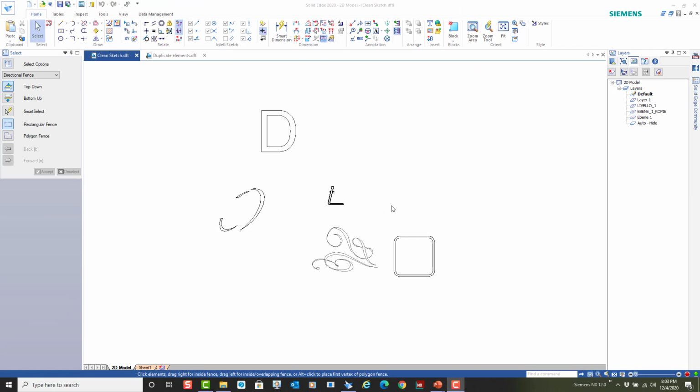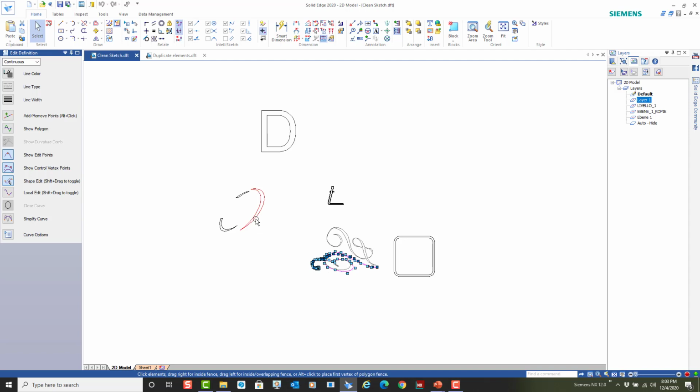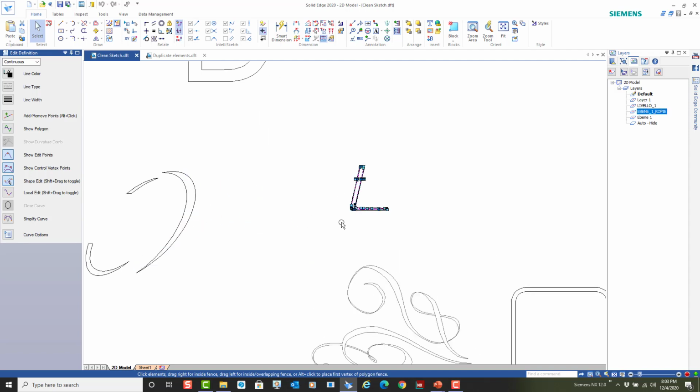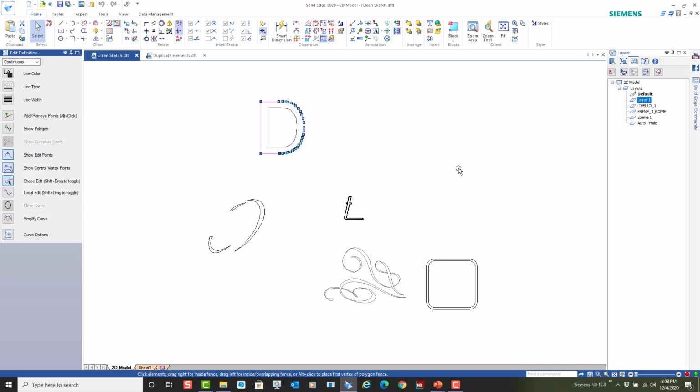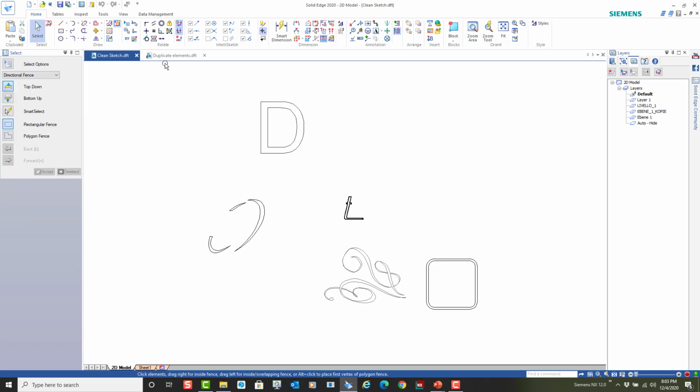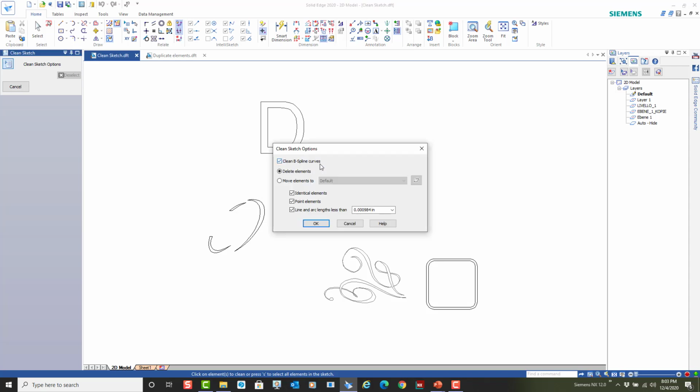In this example, I have some foreign data imported into Solid Edge draft environment. And if we look at this data, you'll notice it's elaborate B-splines with numerous control points and so forth. Quite messy geometry in terms of potential problems when you have it this tightly packed with control points. What I'm going to do is use the clean sketch command. And the option here is to clean the B-spline. And I'm going to delete any duplicate elements and so forth, any unwanted geometry. I'm going to say OK.